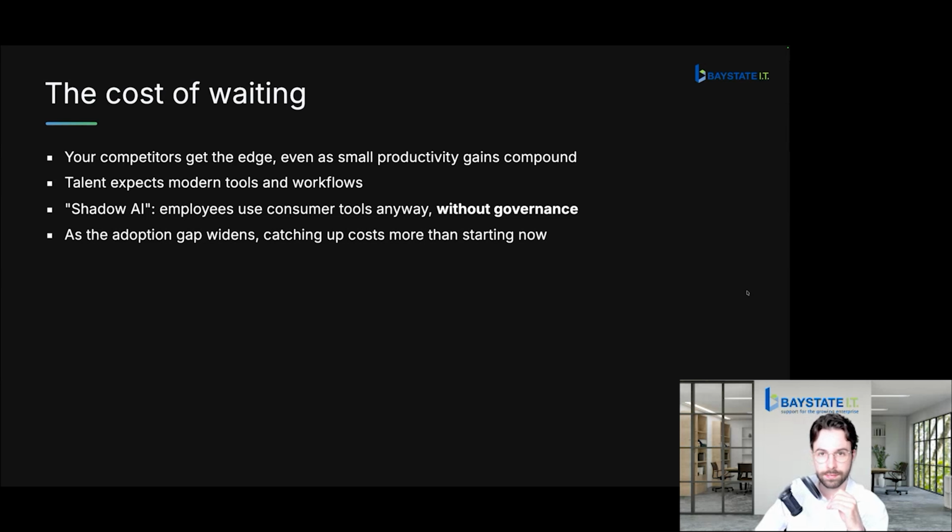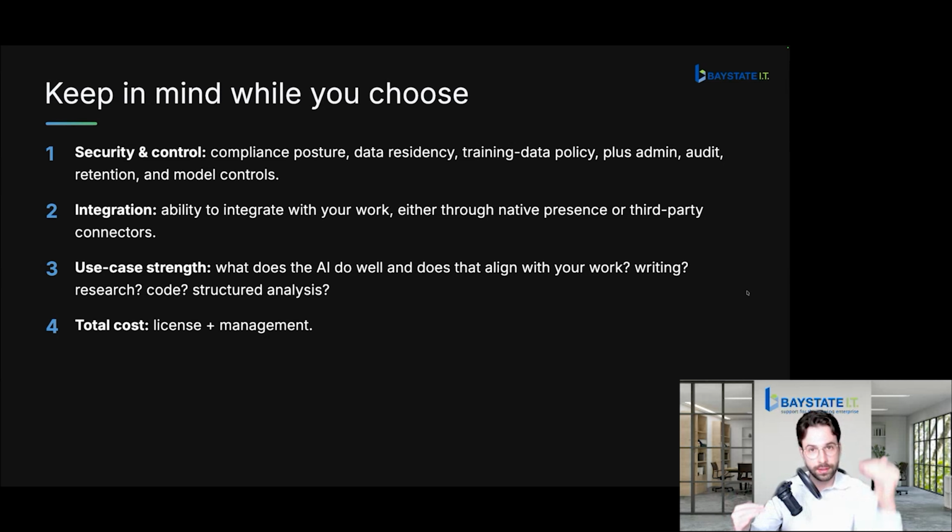So, when you're choosing what's important to you, well, goodness, I've seen people with a lot of different priorities in a lot of different ways in a lot of different domains. The sliding scales here really depend upon your risk appetite, the things that you want to do, and the kind of business that you run, and your budget. Broadly, things like security and controls, compliance, data residency, training data, audit trails, model controls.